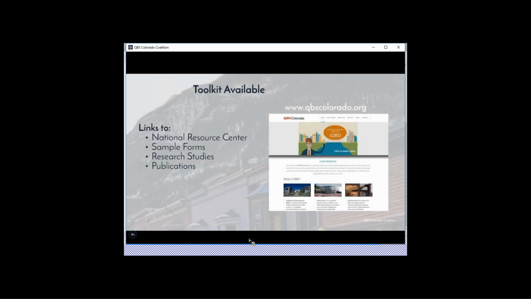We encourage you to check out our website, qbscolorado.org. We have lots of information on it, and when you're ready to contact us directly, we will provide free, unbiased help in using this process. We have in our library all sorts of samples and templates that you can use, and remember, QBS Colorado provides free, unbiased consulting for your project.